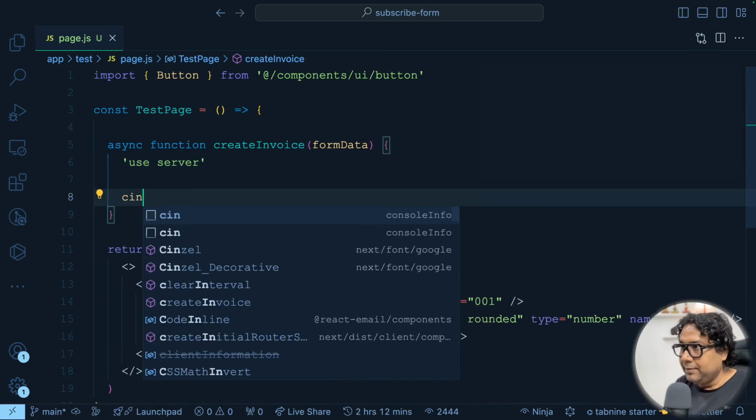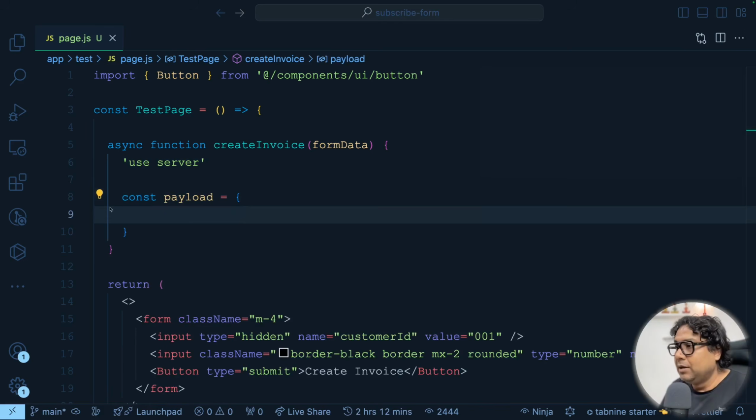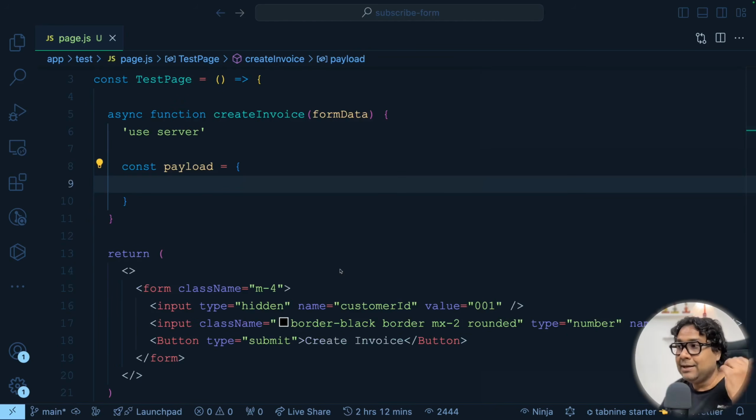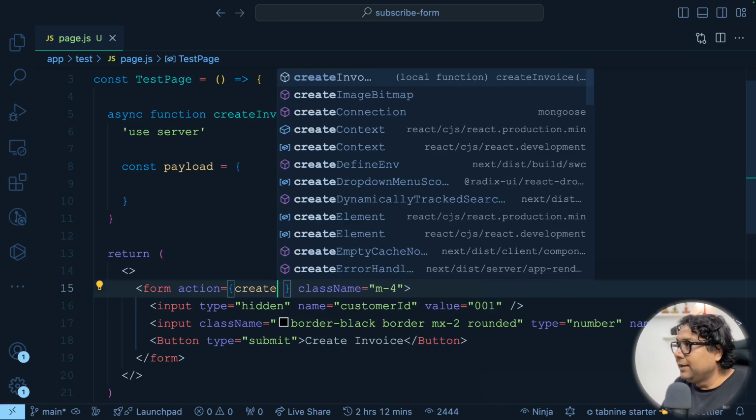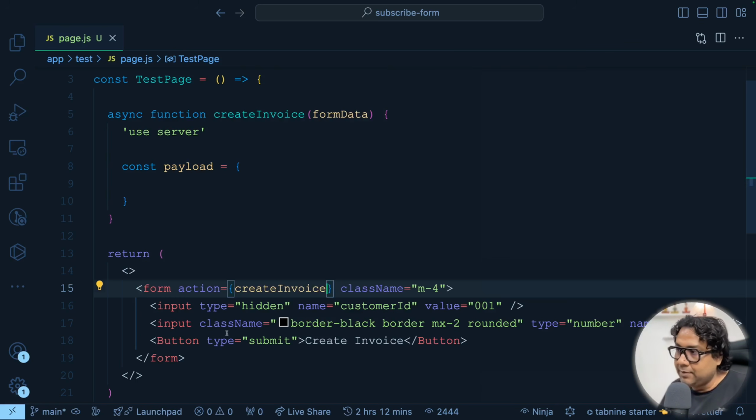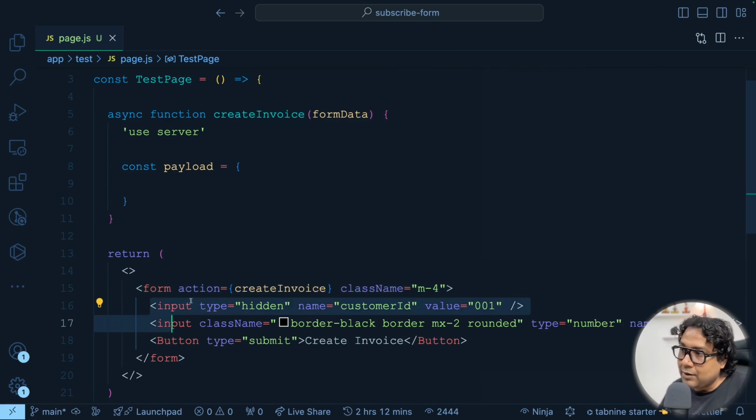Now coming here, let's do something like a payload. Now as I'm sending these things through form, I have to first add an action attribute, and with this action attribute, I'll be putting createInvoice over here, so that whenever the form gets submitted, this createInvoice gets called, and all these input field values come as form data.